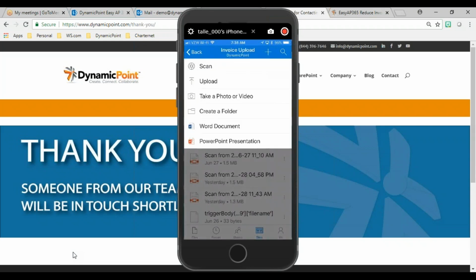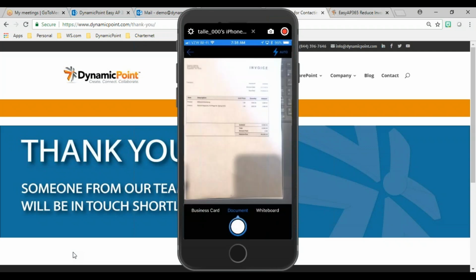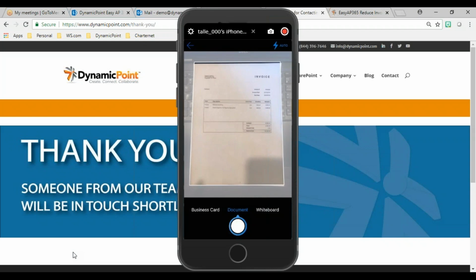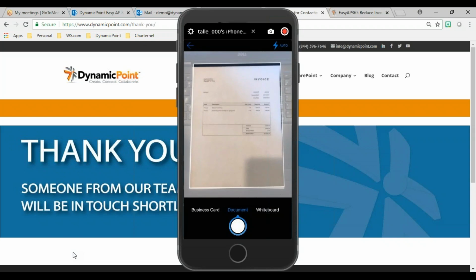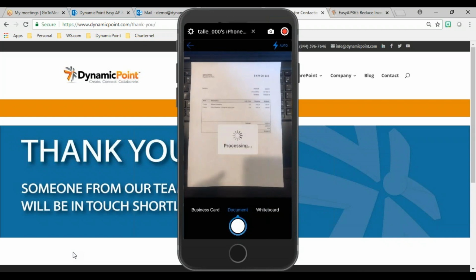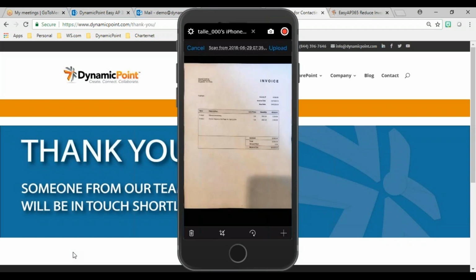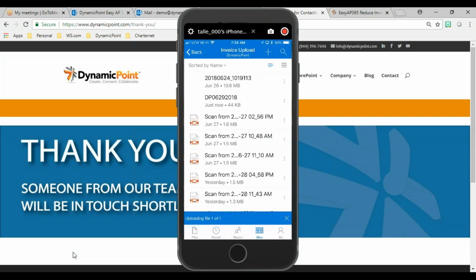I hit the plus sign, gives me a lot of options. The best one really is this scan feature. It launches the camera, and I'll take a picture of my invoice, but what's nice is you're going to see it crop out the computer. Not great, probably rendering through the screen share here, but I'll blow this invoice up in a moment. This is a Dos Equis catering invoice that we're going to process.